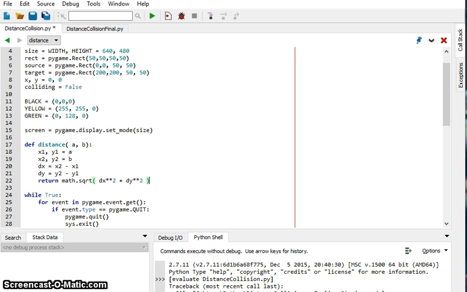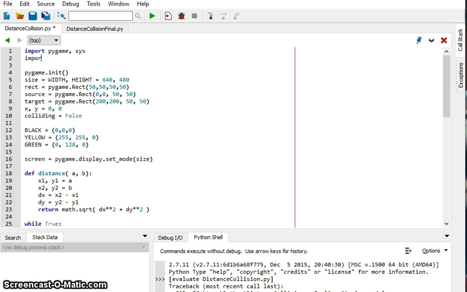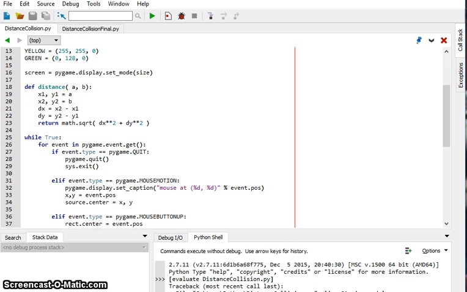Now, since we're using a math function, we do need to go back up to the top to our import statement and make sure that we import the math library. Okay. So, we need to test this out, make sure that the function is working, and we'll just go ahead and do that right in our program with our collision detection.